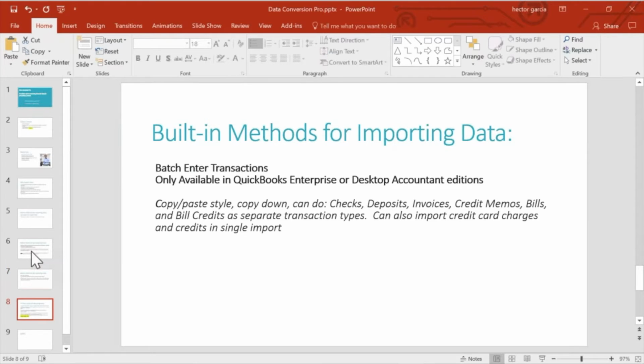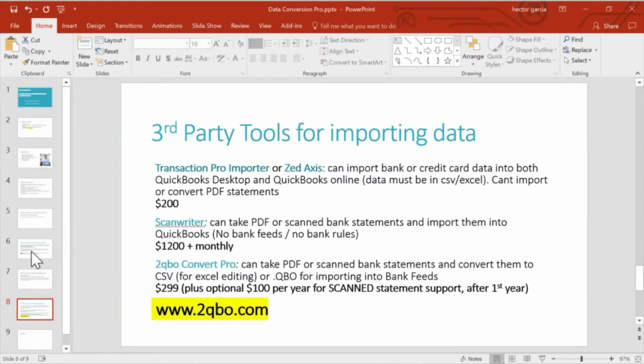If I'm working with any other version, QuickBooks Pro, QuickBooks Premier, or QuickBooks Online, I have to use a third-party tool like Transaction Pro Importer or Z-Access. These tools cost, the fixed desktop tool costs $200. The monthly tool that's only for QuickBooks Online is, I believe, $15 or $20 a month. That's the only tool that you can use to import transactions.